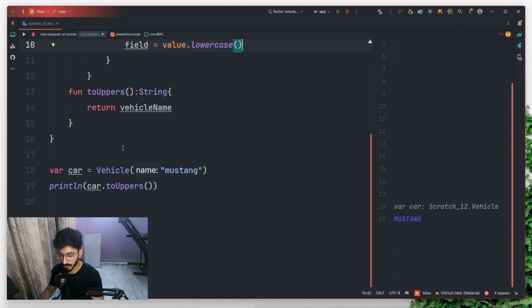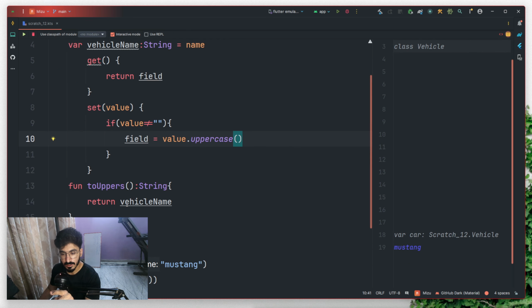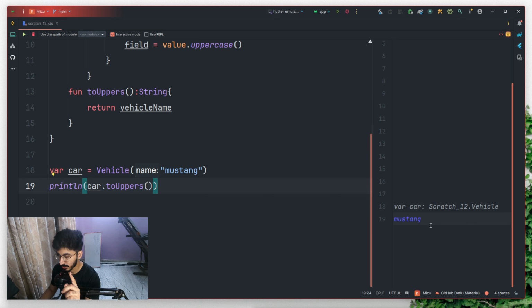Right here, when we try to call toUpper, the vehicle name should return lowercase, since the setting of the value is to lowercase. Even if we delete this and just say uppercase, we transfer uppercase from the get to the set, and then we try to actually return the vehicle name from the toUpper function. It should print Mustang in caps, but as you can see, it does not.